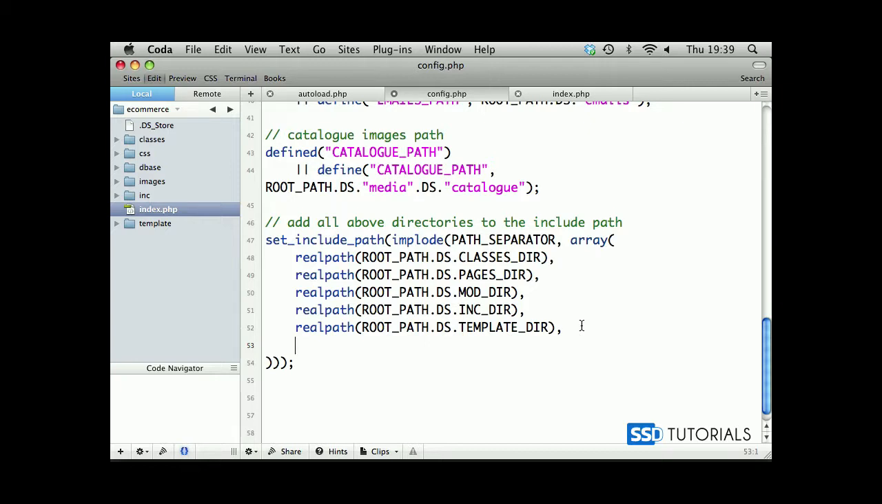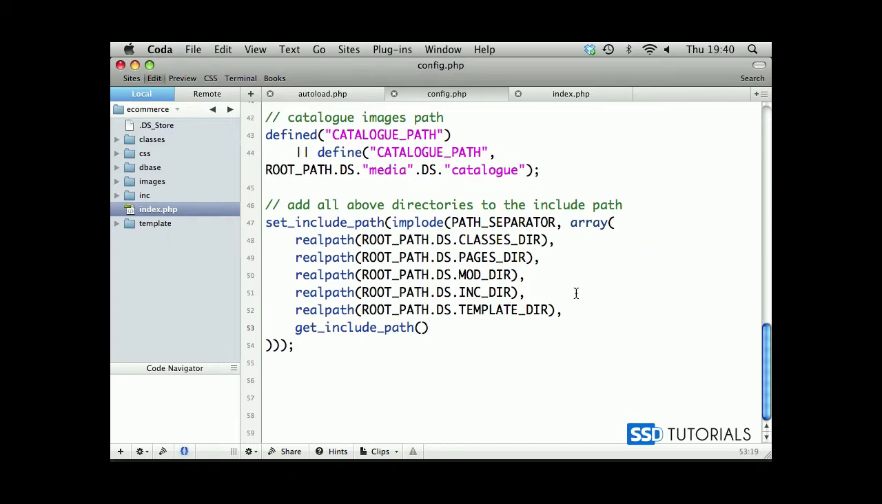So the function which will collect the current include path, before we've added all these additional paths, is called get_include_path. Sorry, without the semicolon at the end. Okay, so that's all we have to do here.